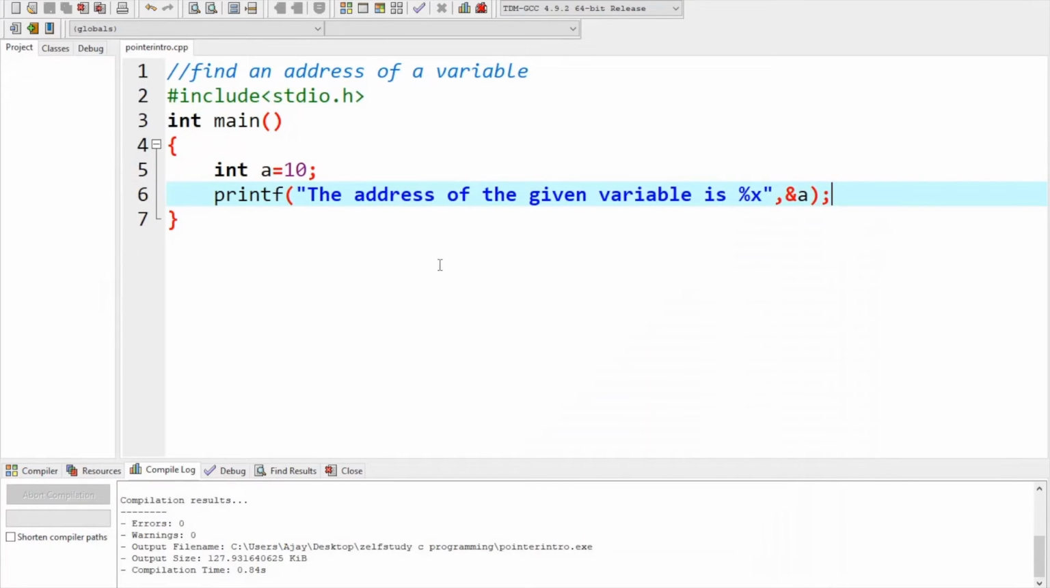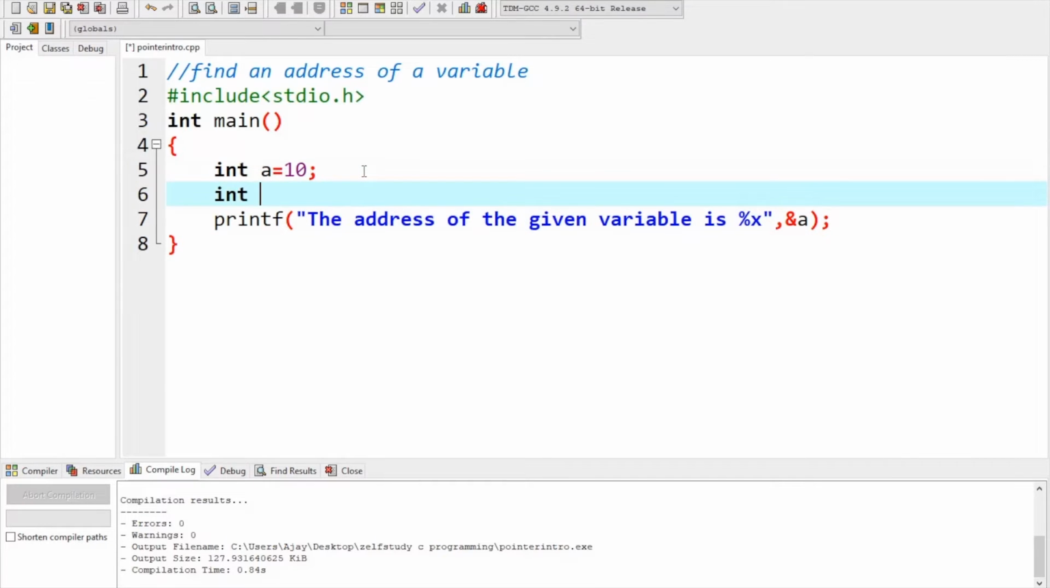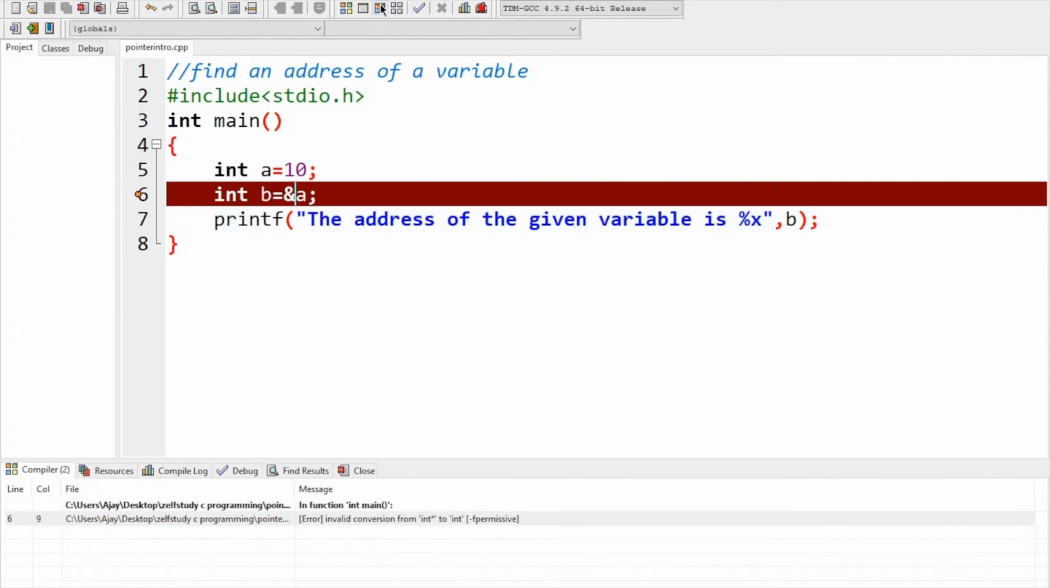So I'm going to declare another variable. Okay, int b. int b is going to store the address of a, and I'm going to print the value of b. Okay, what I'm doing, I'm just storing the address of a inside b, and I'm printing the value of b. Okay, since we have stored the address, I'm going to print the value. See, we got an error. What is the error? Invalid conversion from pointer to integer.